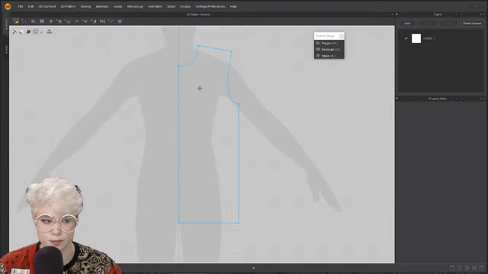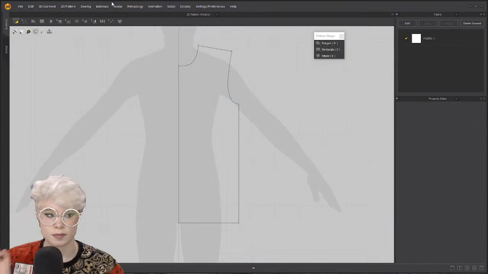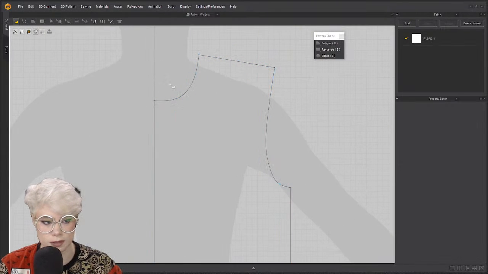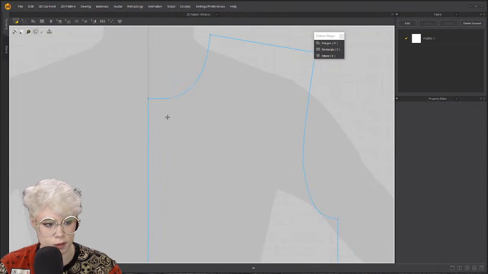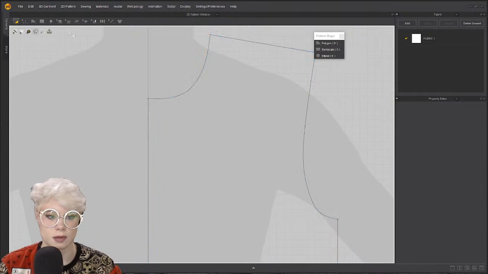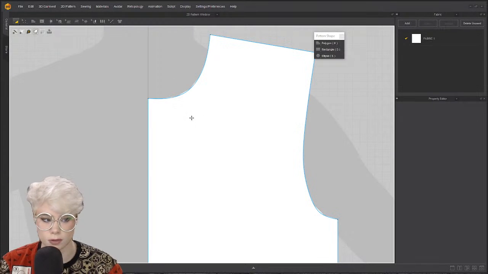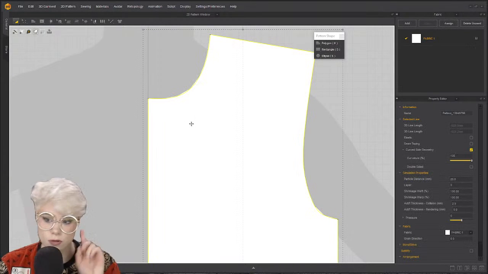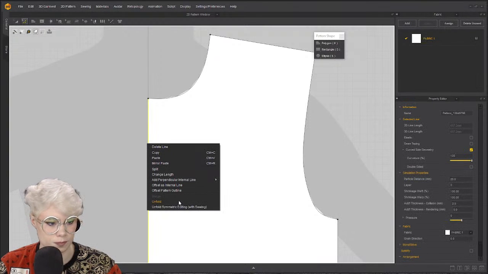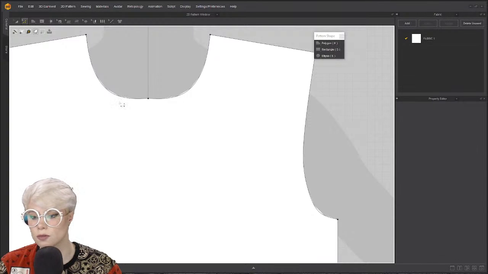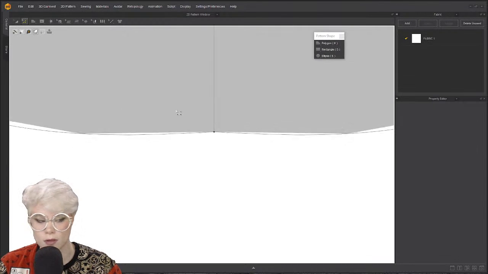Okay, so to fix this, I do want this to be a little bit better of a curve. Do not do this with me. I'm actually going to make this monochrome again. You're not copying this. I'm just doing this as an example, okay? Unfold. There's a reason why I'm doing this.